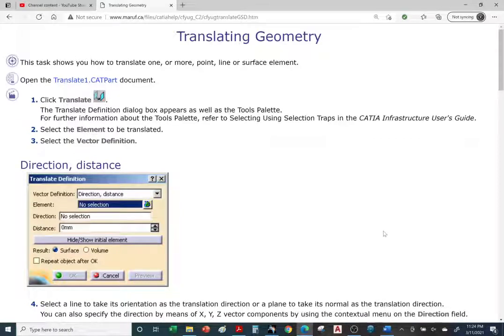We're going to go over translating geometry. You can translate surfaces, curves, points. Okay, so let's go ahead and download the Translate One CATPart. And we're going to be looking for this icon where you're shifting or translating a piece of geometry. Okay, so let's go to Translate.